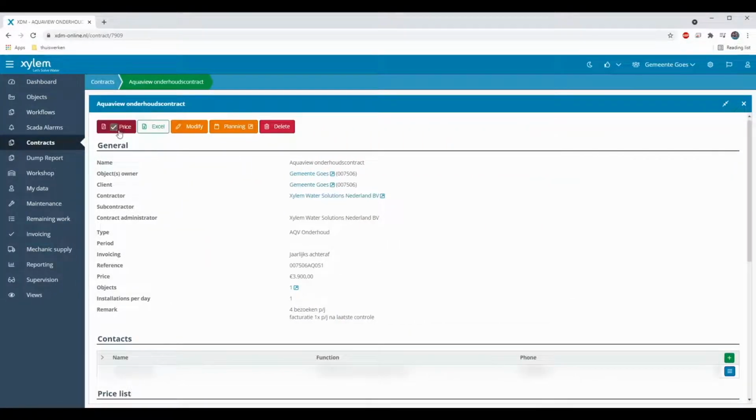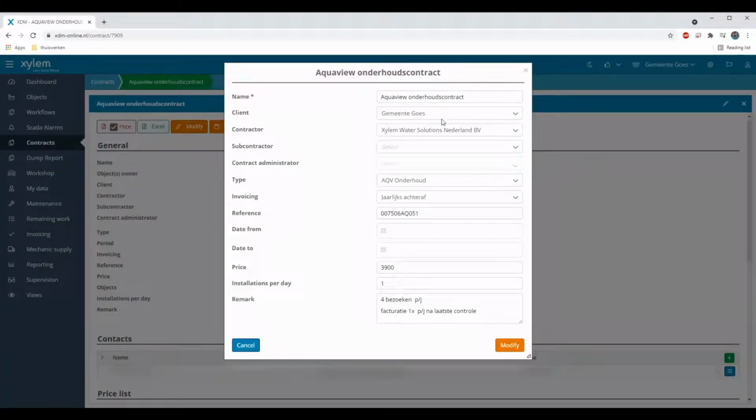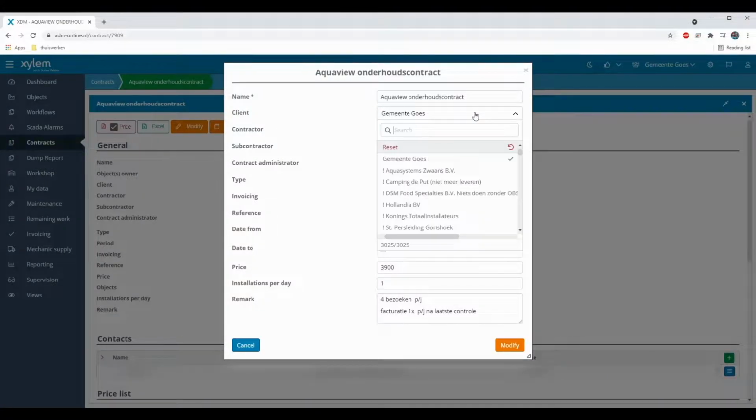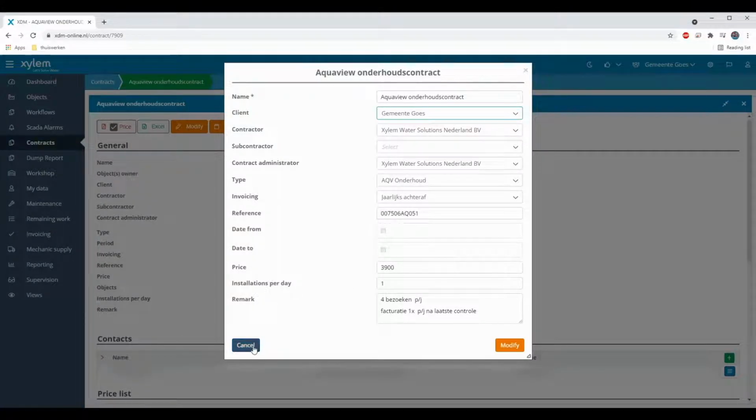As you can see, this will open the passport. You can export to PDF with or without the price by selecting the checkbox, or export to Excel. As you can see, you can also modify the contract. Don't forget to press modify after you're done.